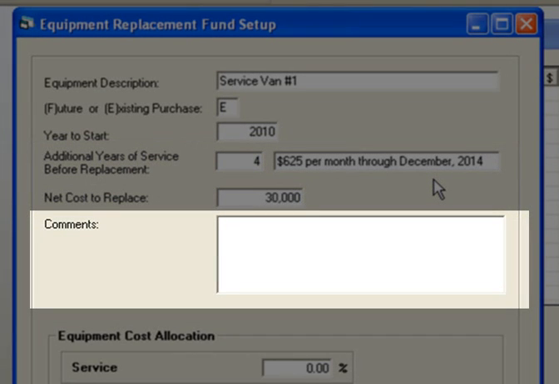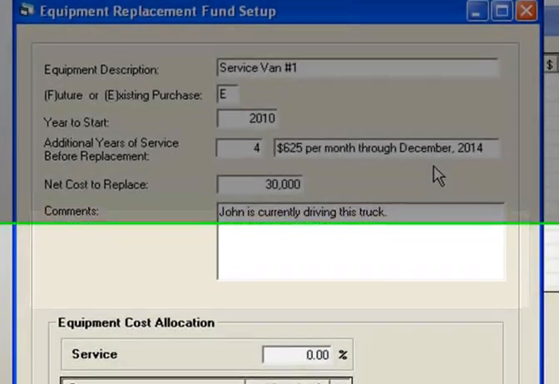In the next field, the comments, we can enter in any kind of information here that we want. It's purely for your information. We'll just put John as currently driving this truck. And again, this is purely for your information. You can put anything here that you want.